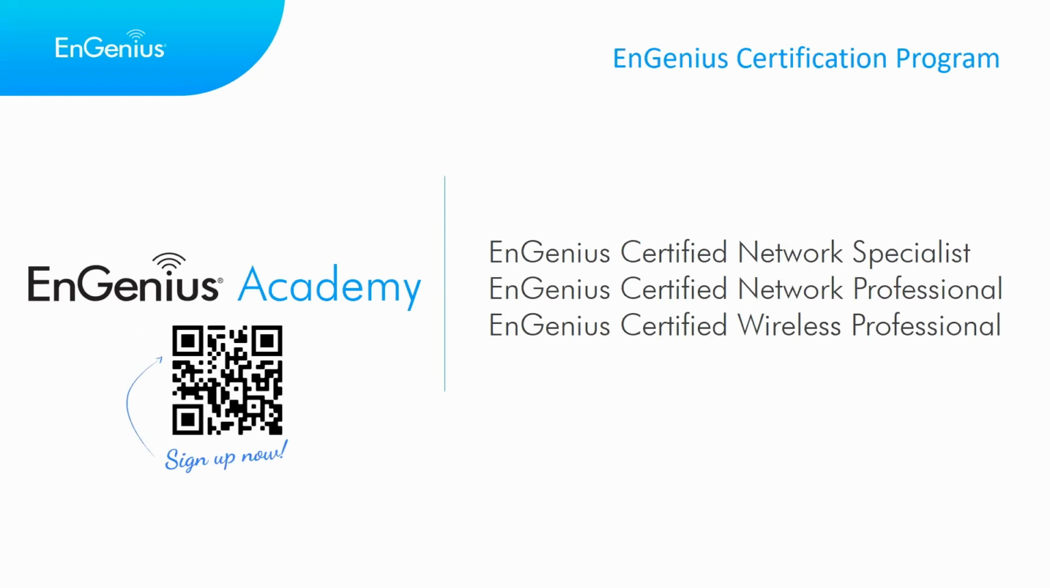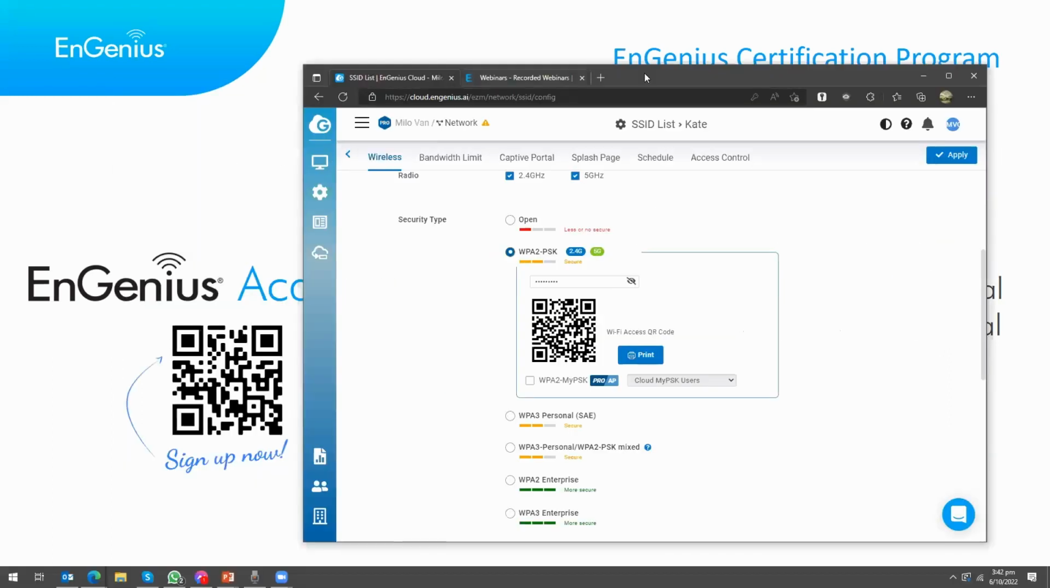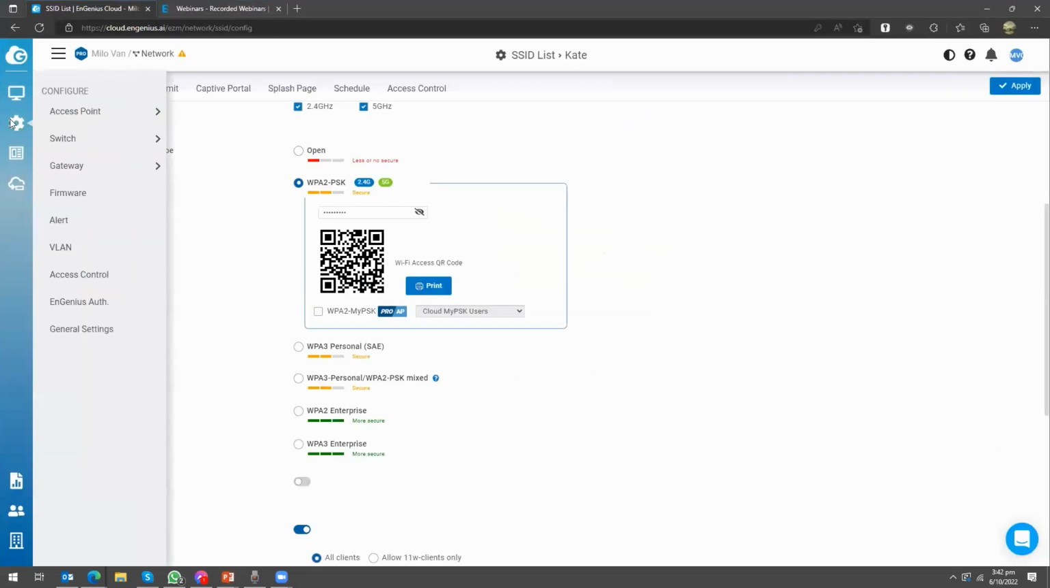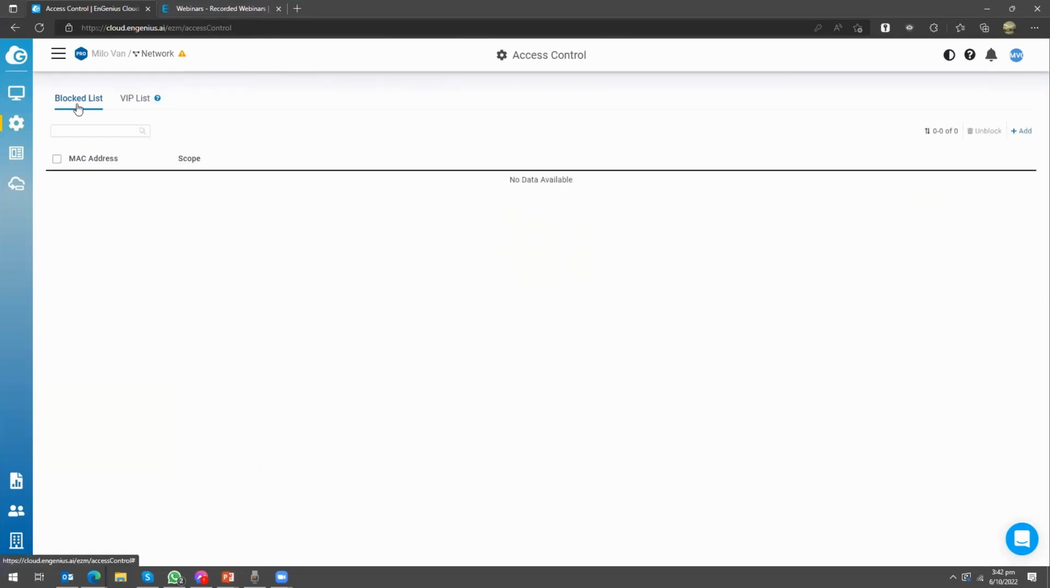Is there a maximum number who can be a VIP client? So yeah, there is. On our EnGenius Cloud, we have VIP clients. Let me maximize the screen now. You can set VIP clients under access control. So you have your block list, which is essentially a blacklist, and then you have your VIP list.